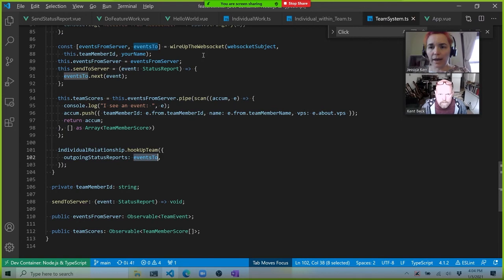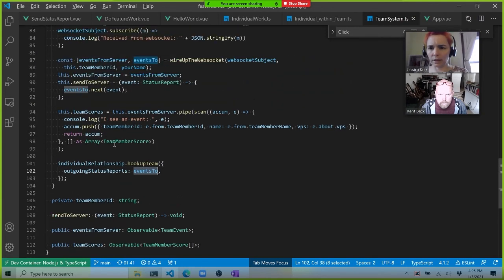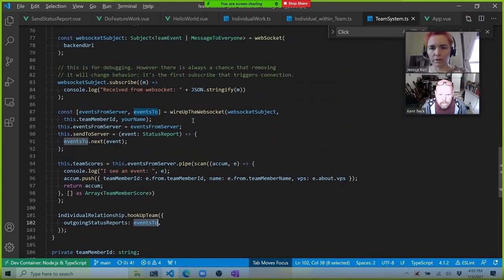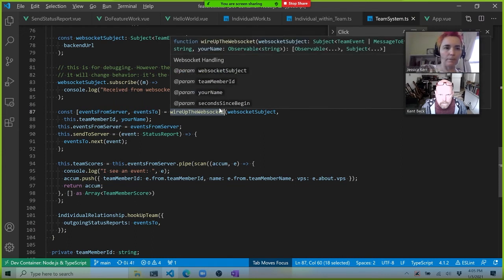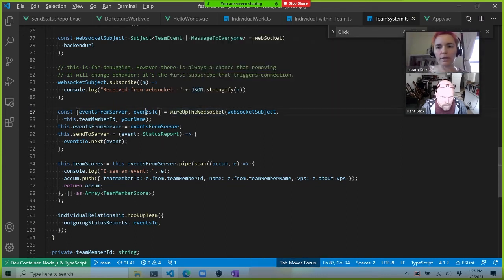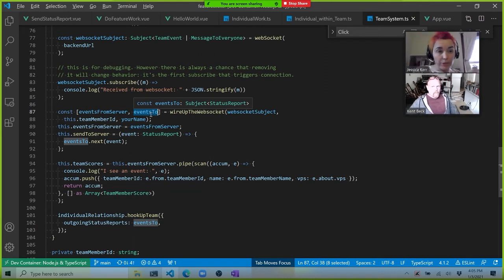But somewhere that event 2, where does that get hooked up? Well, it gets hooked up to the WebSocket. Oh, right. That will send to the WebSocket. So this is the thing that sends to the WebSocket, this event 2. And that means the status reports get sent out to the team. Okay, that sends the status reports out. But the bug that we're dealing with is on the receiving side. It doesn't yet handle receiving multiple status reports from the same person.